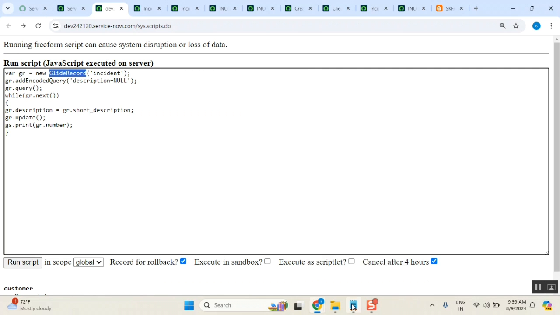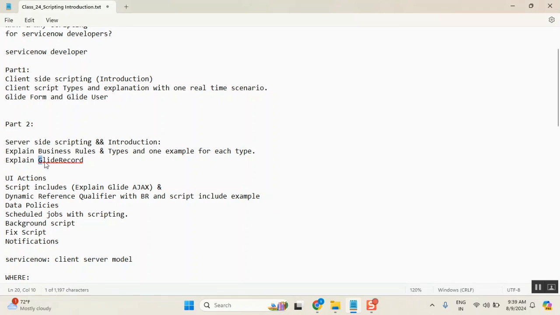Okay. So we will learn here GlideRecord. To write any server side scripting, we need to learn GlideRecord. That is the API. Similarly, we have two things in client side: GlideForm, we call it as g_form. We also have something called g_user, GlideUser. So we will learn this one.